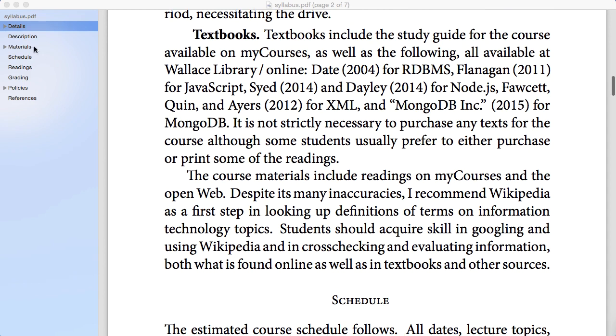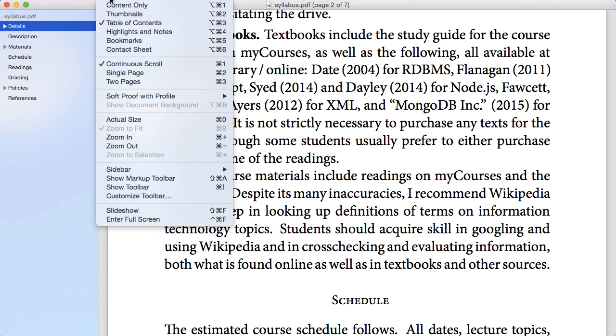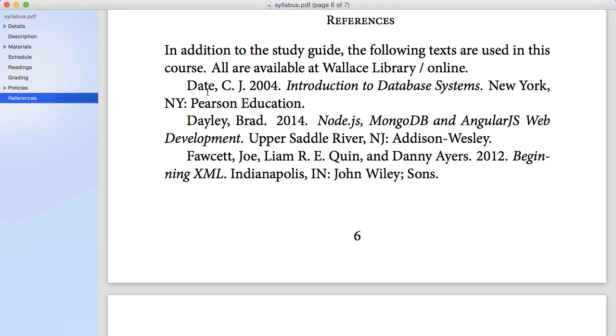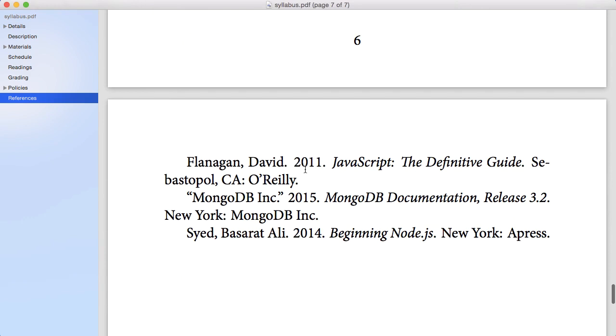Here are the textbooks. By the way, here's a table of contents. Most PDF viewing software will have some option for you to view a table of contents, and the textbooks which are referenced here are in the bibliography at the end. There's C.J. Date, Brad Daly, Joe Fawcett, David Flanagan. MongoDB doesn't give an author for the MongoDB documentation. They don't say who it is. It's just MongoDB Incorporated. And Basirat Ali Syed.